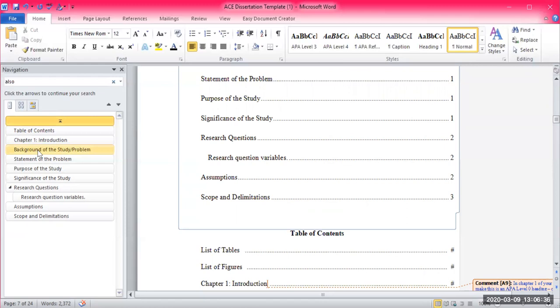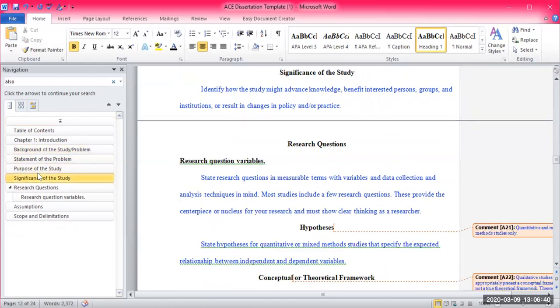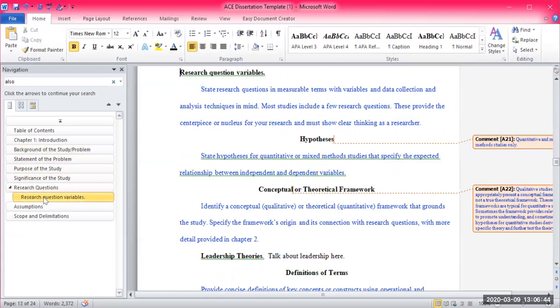By doing this, you can navigate your dissertation quickly and easily. It's a great way to make sure your headings are all correct. Okay, see how easily I can jump to these things. So I hope that information helps you.